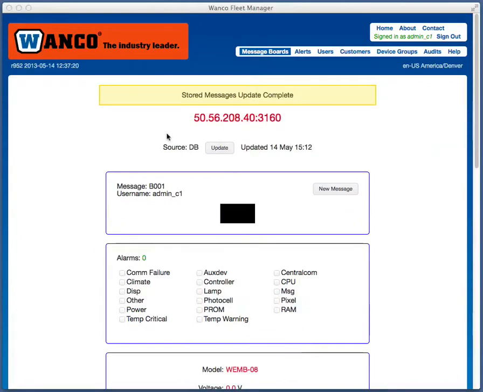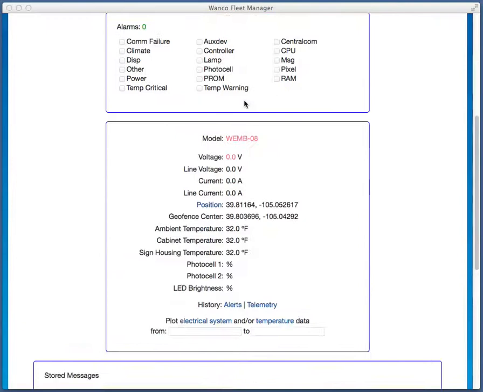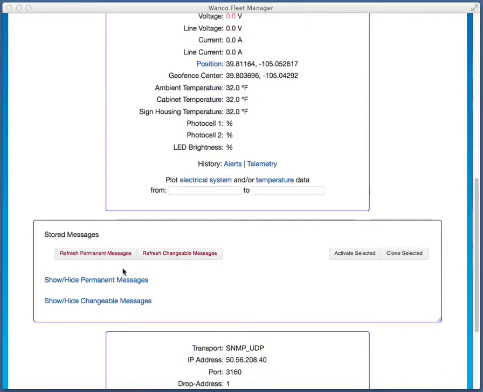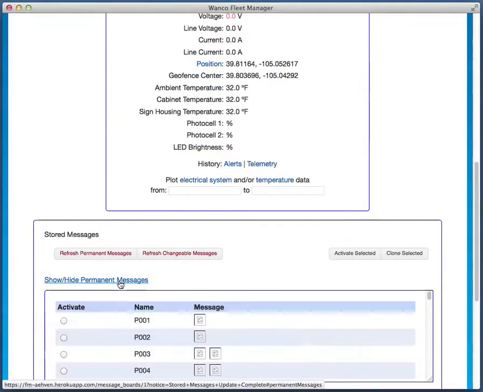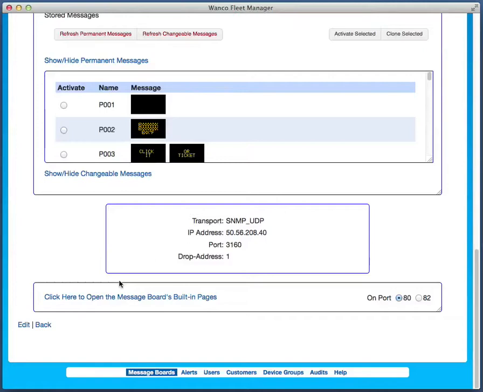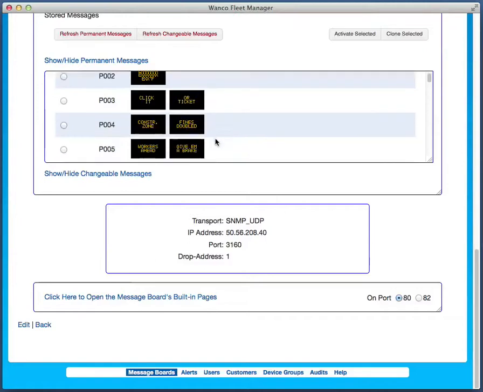And we're back, and we can see stored messages update complete. It took a minute and a half to do that, but I'm on a fast network. It's going to take at least 5 minutes in real life to do this, I'm guessing, on an average cell network. If we go back down now and look at our permanent messages, we see a list of them, and here they are.